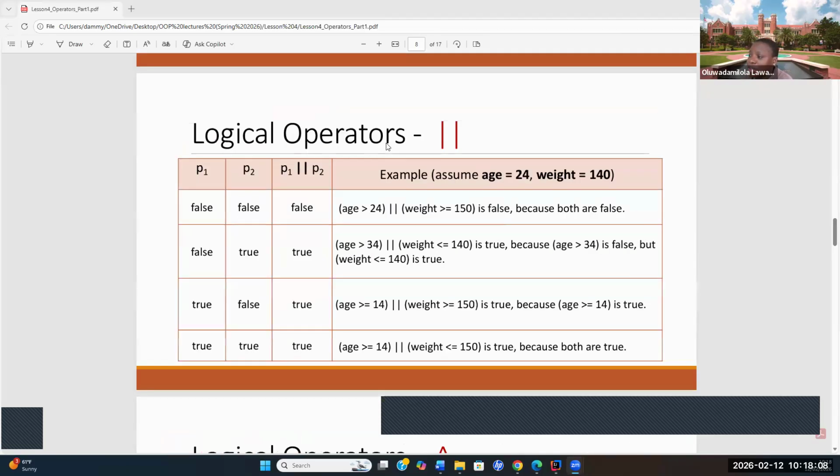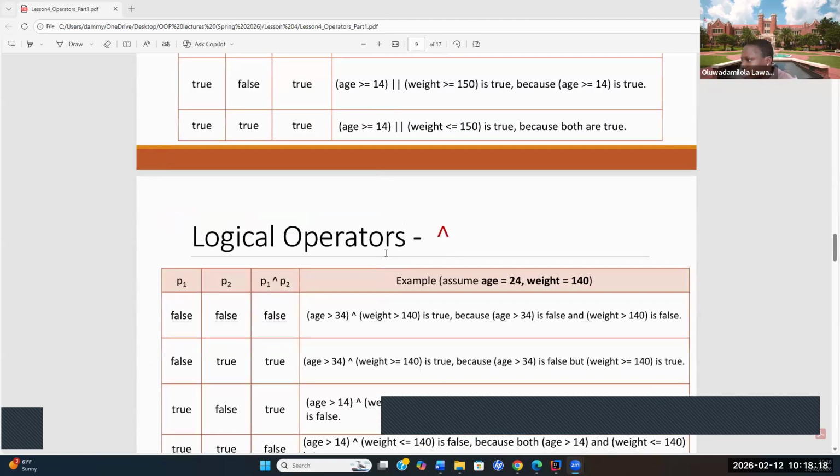Any question on the or operator? Thumbs up if there's no question, and we can move to the exclusive operator.